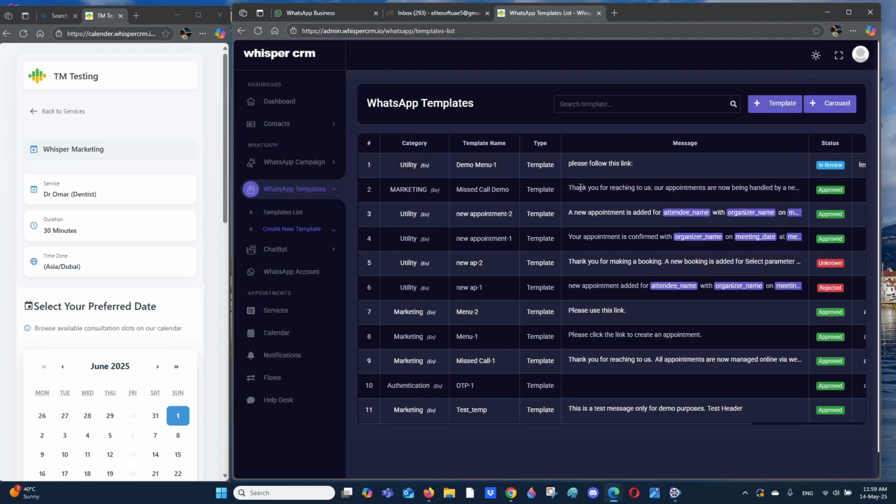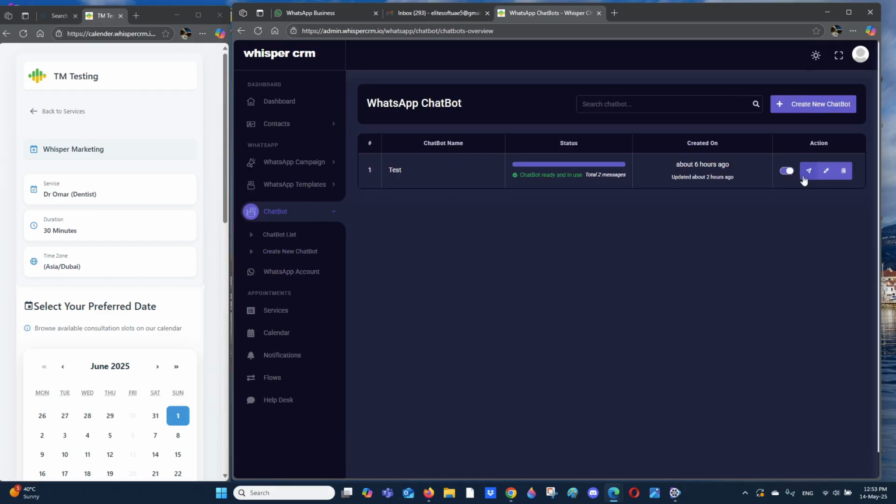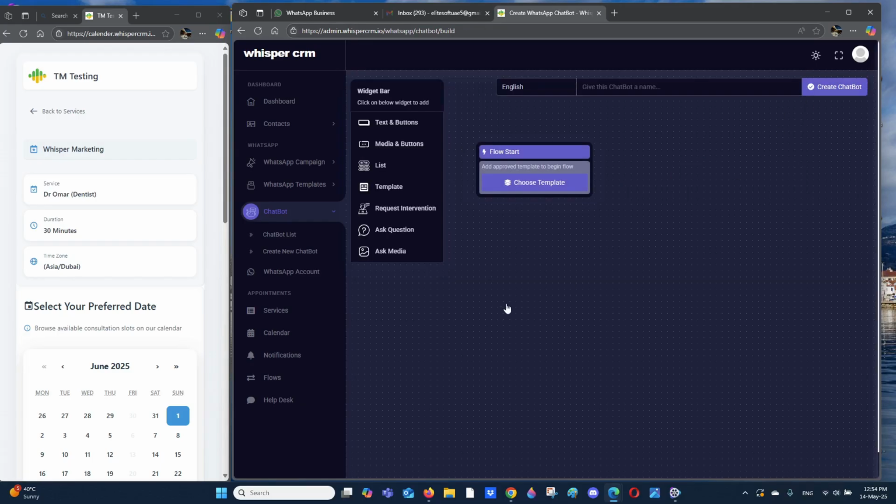Okay, so our first template was approved. Now the second is in review. So we can move on and create the chatbot. So now we can prepare our chatbot. Just give it a name.